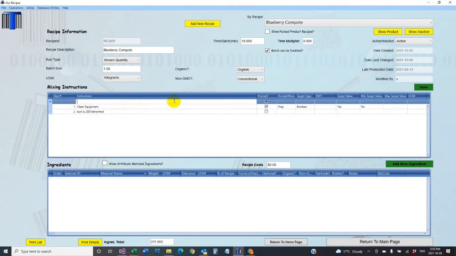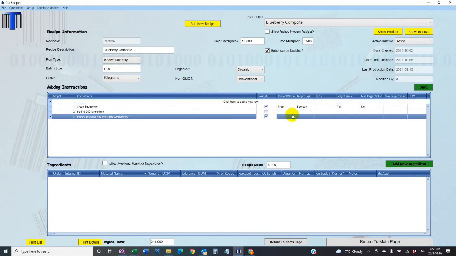So then if I do another one here, and it might be, let's see, make sure product has the right consistency. And I want to prompt. And when do I want to prompt? Let's move down again. So I want to click on here, and I want to prompt at the first product being made or in the processing stage.